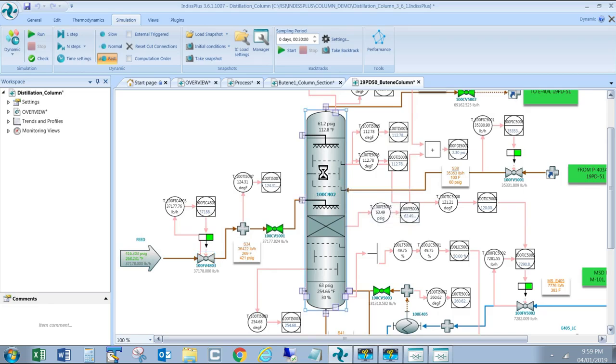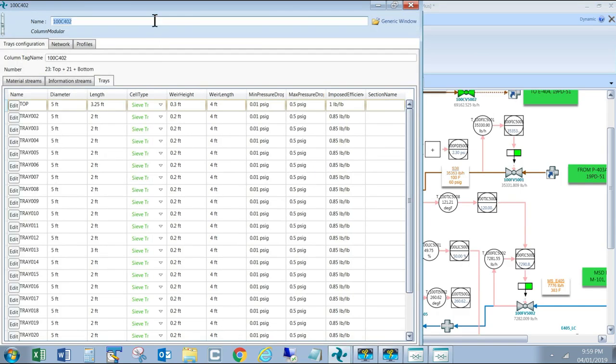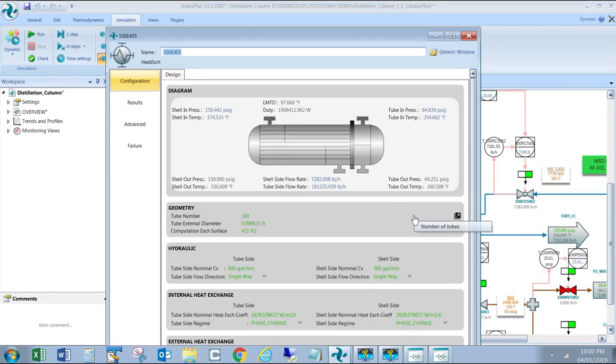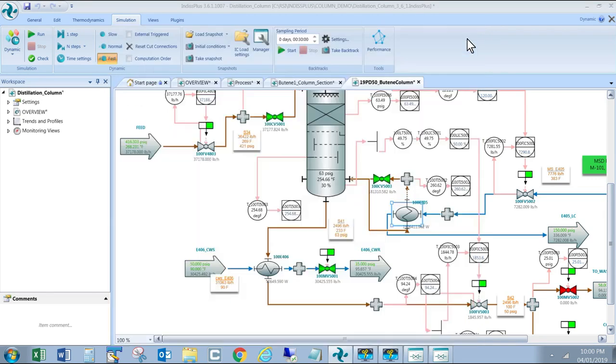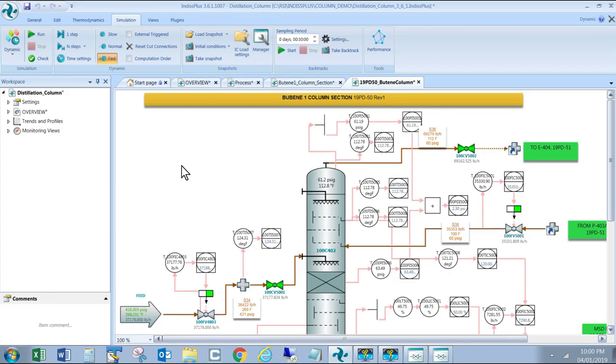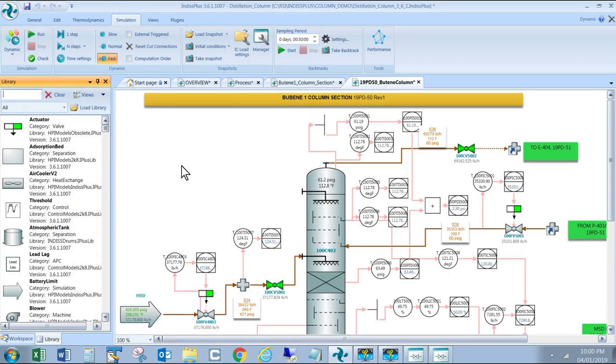So for the column, it's a tray by tray simulation. So this particular column has 22 trays plus the bottom drum. They are all sieve trays. We provide all the dimensions for the trays. The heat exchanger, the reboiler, it's a shell and tube, so you have to provide the heat transfer area, the heat transfer coefficients. For pumps, we have to provide the pump curve. So we have a library of all these unit operations.